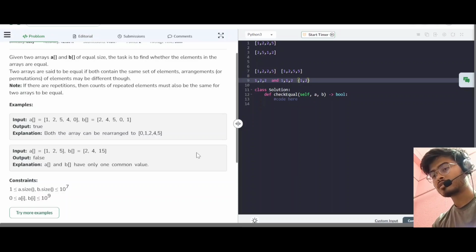Now let's discuss the possible approaches. The first approach we can think of is sorting. We can sort both arrays and then compare them element by element. For example, 1 2 5 4 0, this example. After sorting, it will become 0 1 2 4 5, and the second array 2 4 5 0 1 will also become 0 1 2 4 5. Those two sorted arrays will be equal, and then we can return true, right?